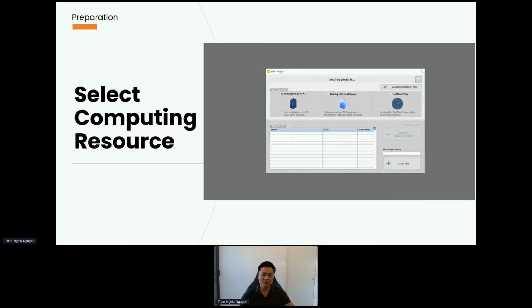OD Hub provides 2 different training engines. The first one is a local training engine. If the user has a computer with a GPU card, the user can easily utilize that GPU and start using it for the training. Or if the PC doesn't have GPU resources, the user can use the API through the cloud, the AWS cloud.